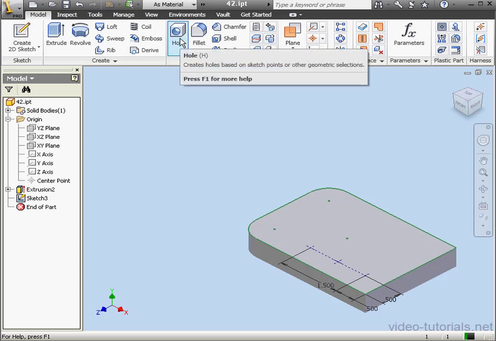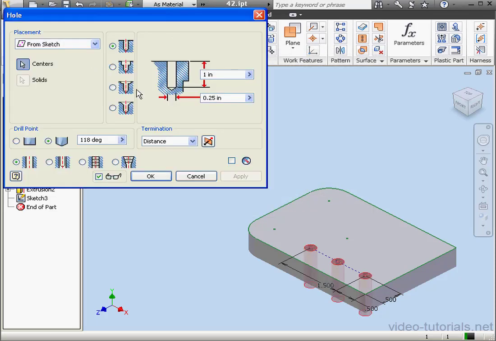The Hole command is located on the Modify panel. Let's activate it. Here is Sketch 3. This contains 3 points. The sketch is automatically pre-selected. Under Placement, the From Sketch menu option is selected. From the Placement drop-down menu, we can also choose from linear, concentric, or on-point placements.